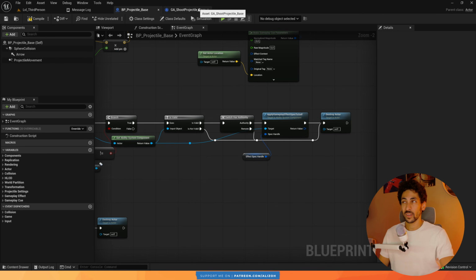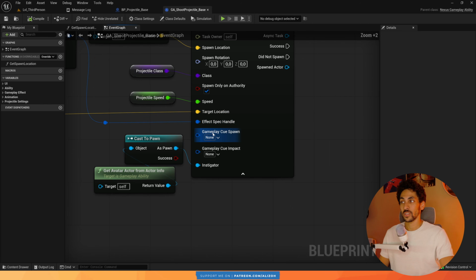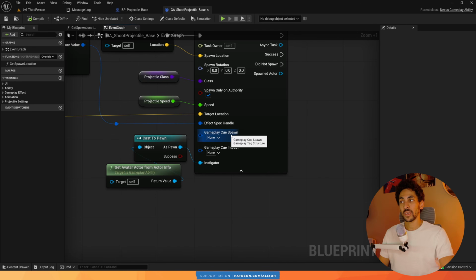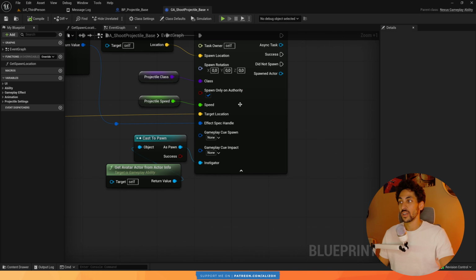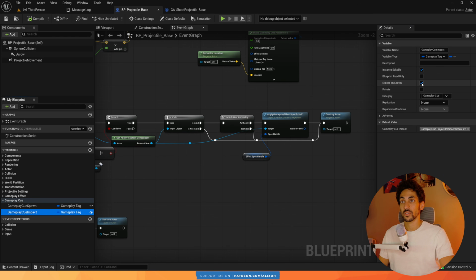Now, another mistake that I also want to change, which is this. So we made the GameplayCue spawn and GameplayCue impact both instance editable here on our base projectile. Actually, I realized you might not want to be able to override the impacts and the spawn sounds for every instance. You probably only want the child to be able to override these. So I'm not going to make them instance editable and expose on spawn because I don't want to see them here. That means that, did I change both? Yeah, this one as well.